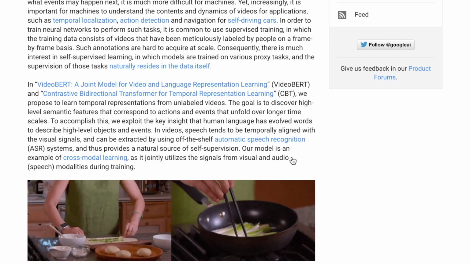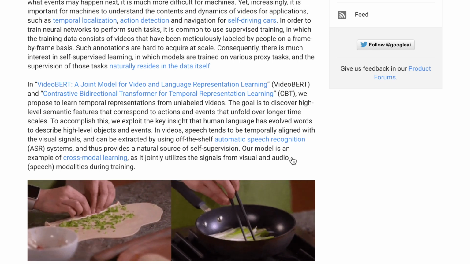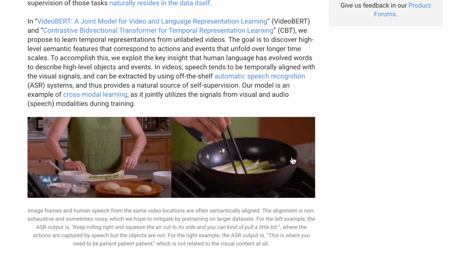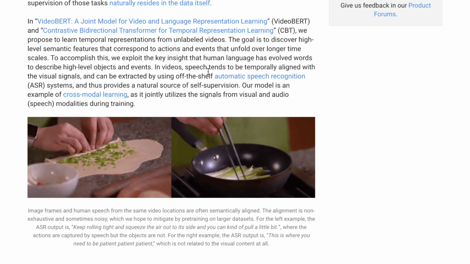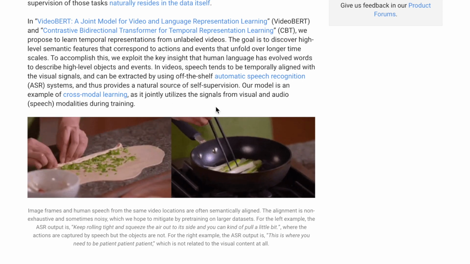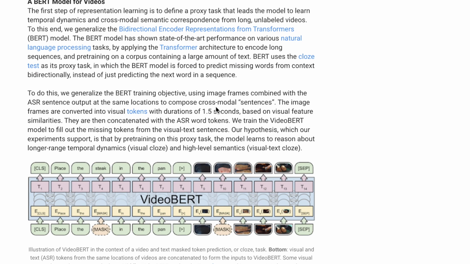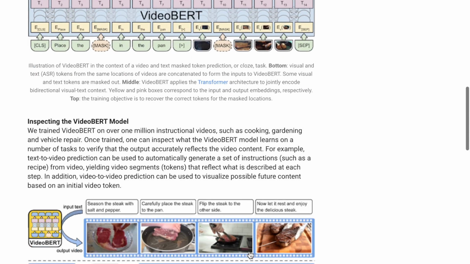Because video data is so interesting because there's so much of it to use. So the way that they do this is they use an ASR, automatic speech recognition system, in order to transcribe the audio into language from the videos. Once they have the language tokens aligned with the video frames, they line them up like this, and then they use the same masking style that is used in BERT in order to predict the missing words and the missing frames.